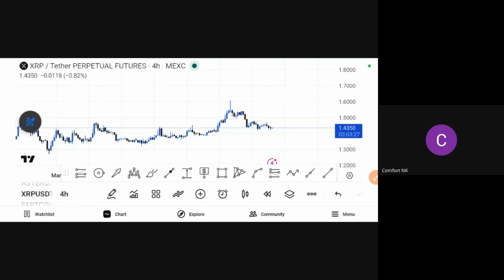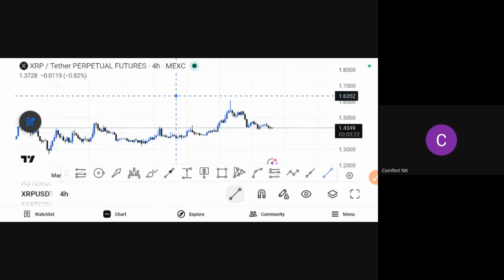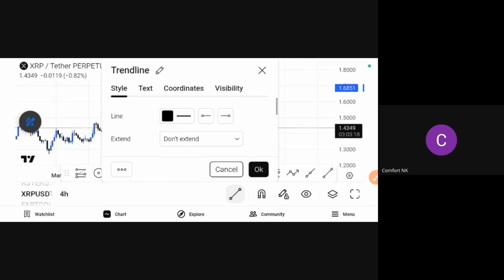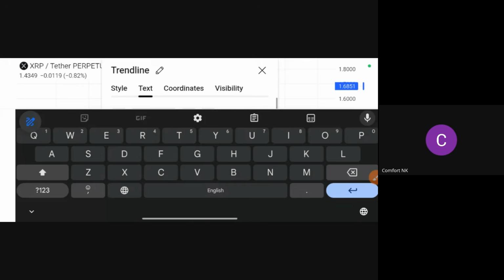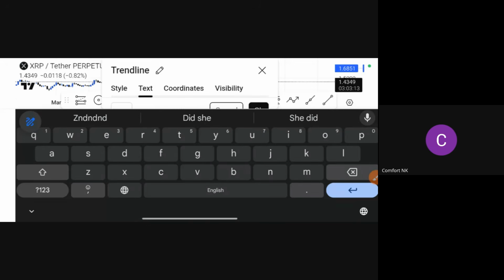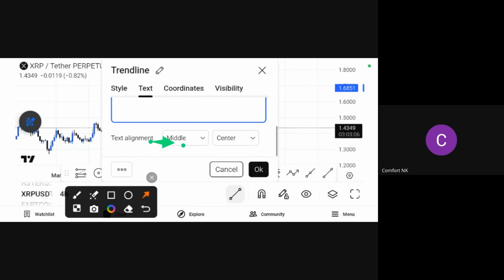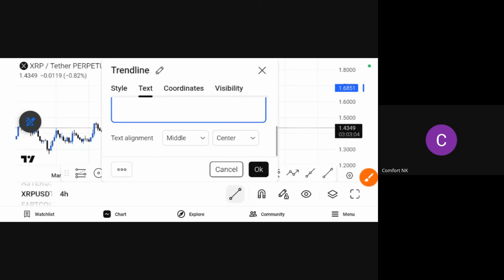So what else was on your screen that you're talking about again? Your name. You said you cannot write your name on your trend line. Draw your trend line. Double tap on it. Come to text. Write anything you want to write. Now let's say I wanted to write something. You said you want to put it in the middle, right? Can you see my settings? I change it from whatever was here to center. So once you do that, your name will enter the center and the middle.